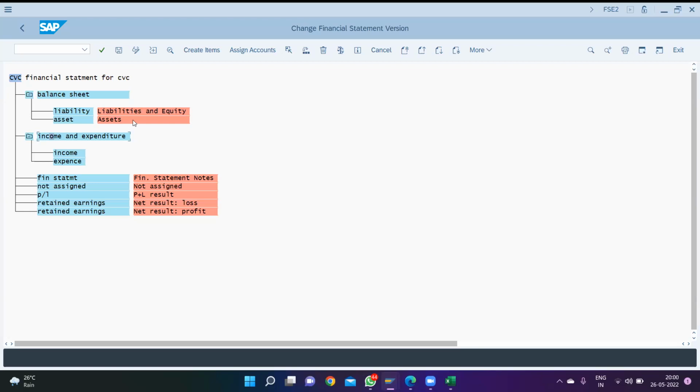So can we delete them, sir? No, we can't delete. Only the items which we have created, we can delete. All these default items we can't delete. Okay. So profit and loss result. This profit and loss result will be under income and expenditure, right? Yes, sir. So we need to assign this profit and loss result as a subhead of income and expenditure.